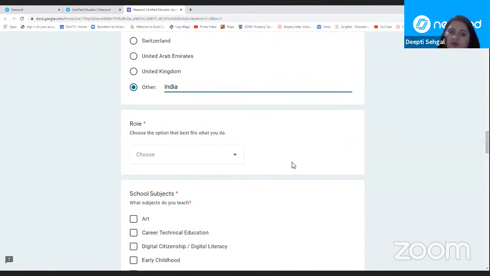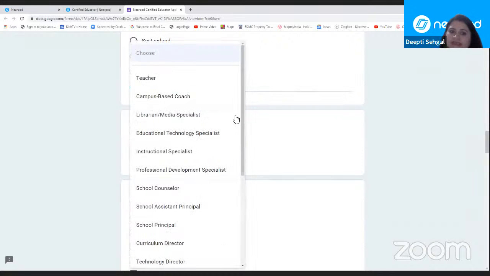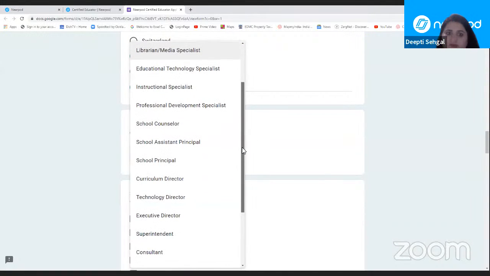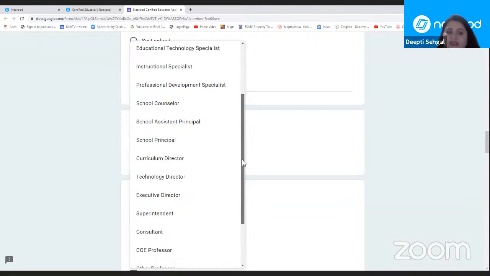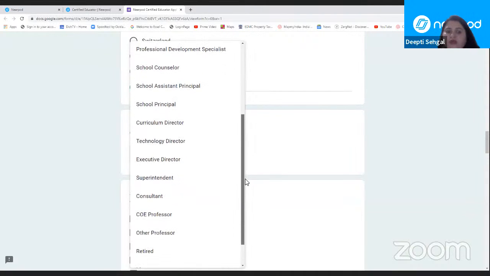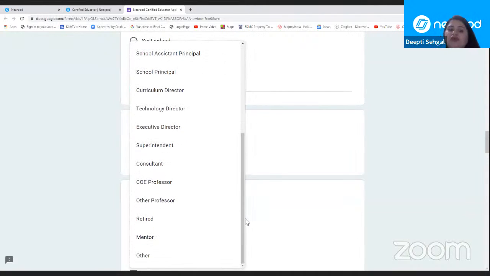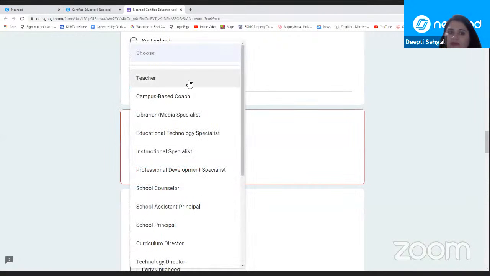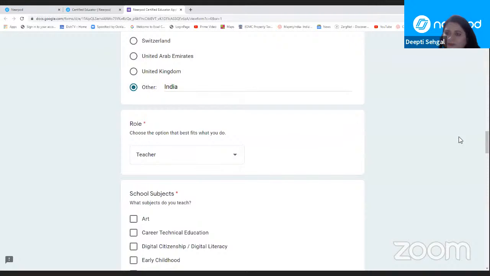The next one is role. Choose the option that best fits what you do. When you click here, you can see the different assigned roles. You can select your role, whether you are a teacher, a principal, a technology director, a professor, a retired person, or a mentor. As per your role, just click on it. I am a teacher, so I will click on teacher.